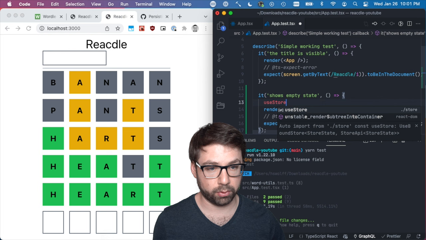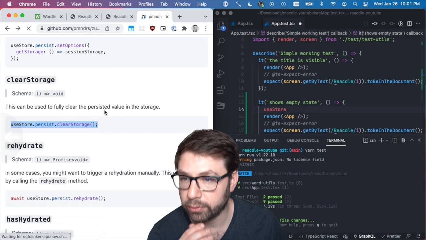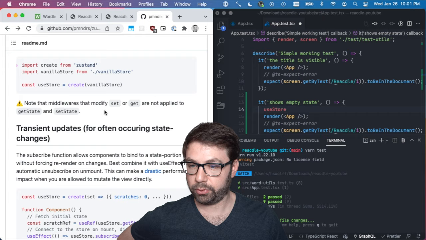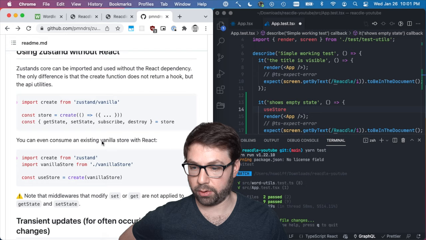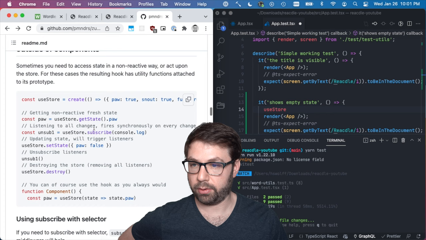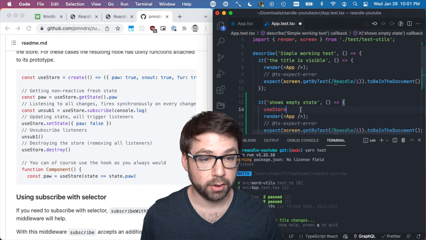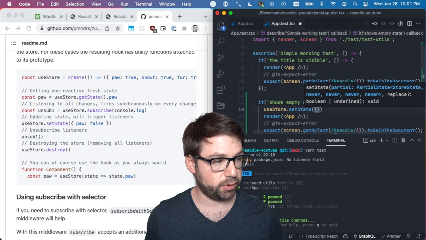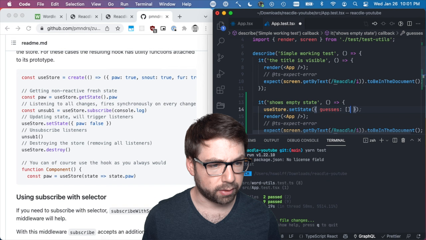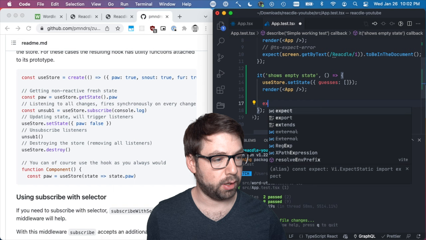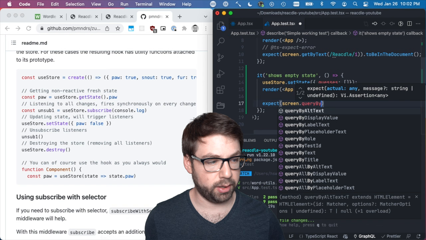And the fun thing that we're now using Zustand, it makes it easy to mock the state for us. So we'll do use store. And then in use store, if you go back to Zustand, there's a whole section that talks about using Zustand without React: reading and writing state and reacting to changes outside of components. So use store actually has all these methods on it that you can call to change things to work how you want. So we're gonna do use store set state, and we're just gonna set the guesses to be empty to make sure that it's correct, like that. Then we'll render the UI. And then what we want to make sure is that we don't see the game over screen, right? So we're going to do expect screen query by text game over, right? That's what we have in here.